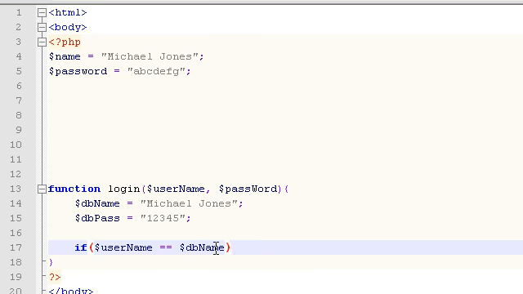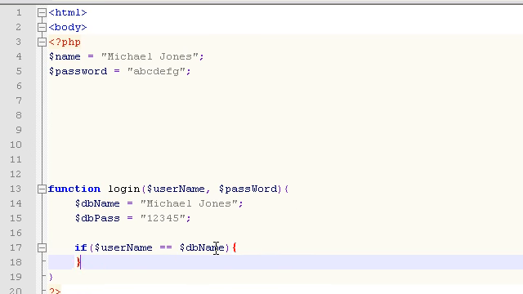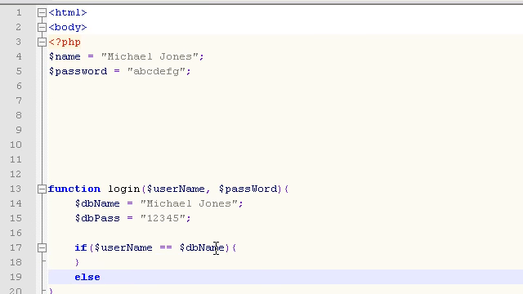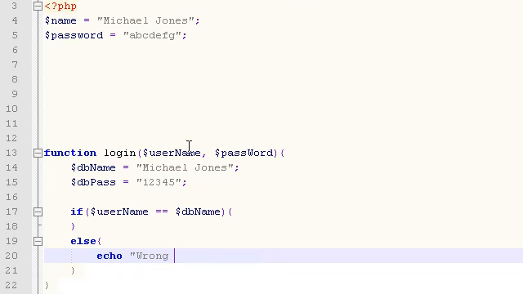let's make it do something else. And in this case, else, that means our username is not going to be equal to whatever username we have in our database. So let's go echo wrong. Sorry if that went out of your screen a little bit. There we go. Wrong username.